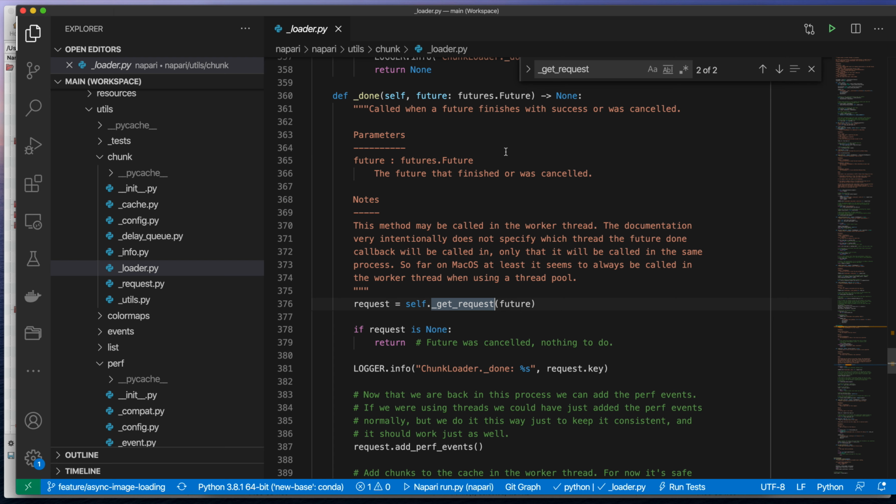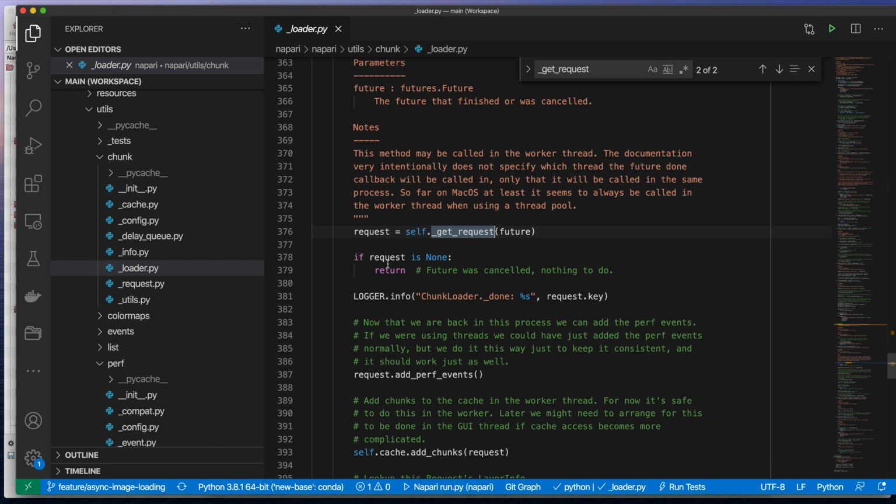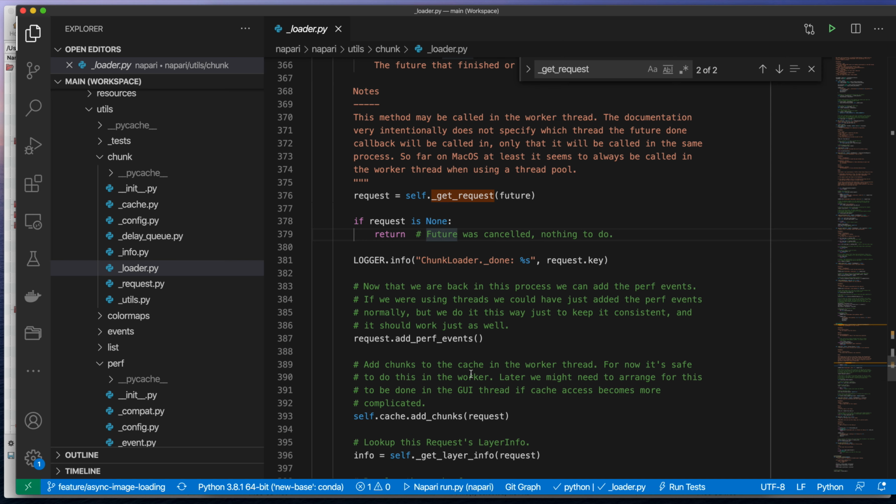Done handler may be called from a worker. When I say may, I mean the documentation doesn't specify whether it's going to be called from a worker or not. But in my experience, it always has been called from a worker. Maybe it's because of macOS, maybe it's because of Python 3.8. I don't know why, but it always has been called from a worker thread. So if there is no request, the feature was canceled. There's nothing we can do.